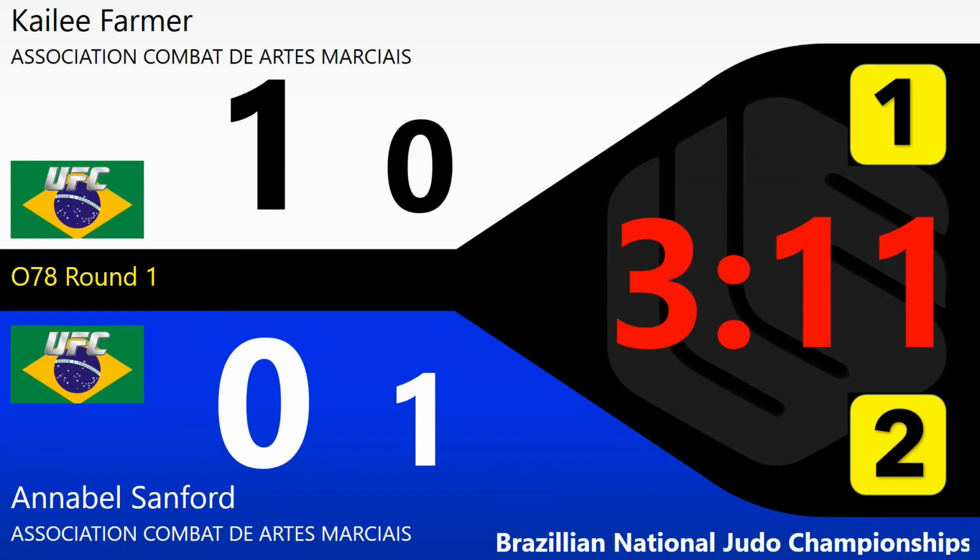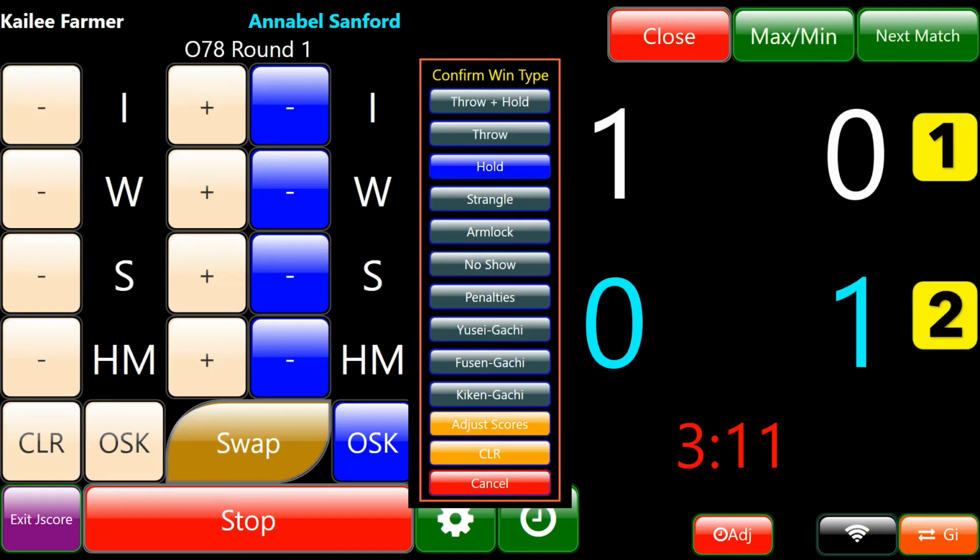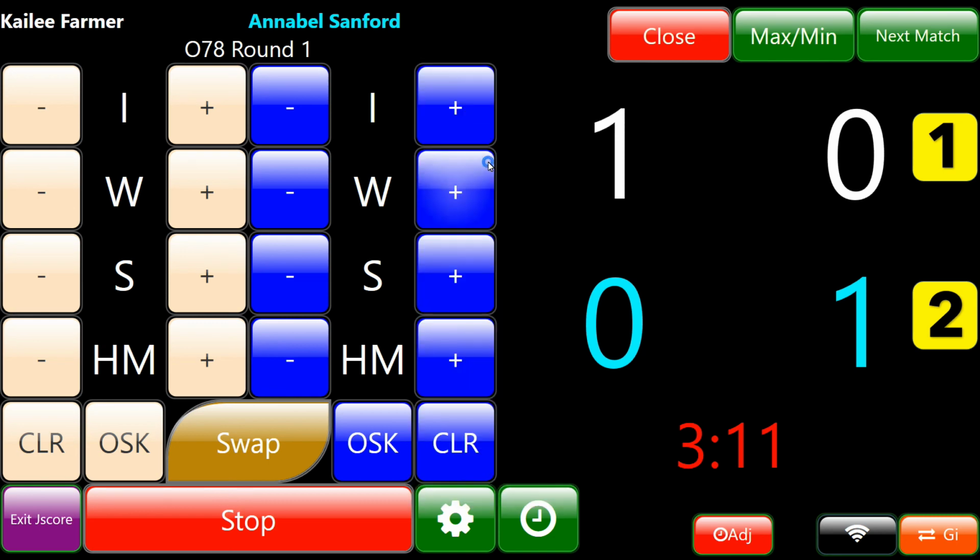The contest has been won by the white player, by hold down for Ippon. On the console, the operator is presented with a dialog to select the win type. J-Score has already pre-selected hold as the win type, but this can be overridden if required.